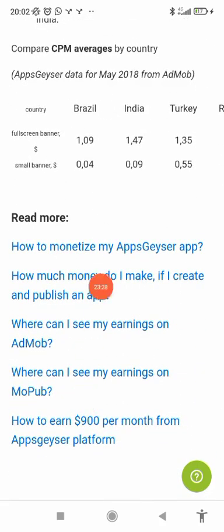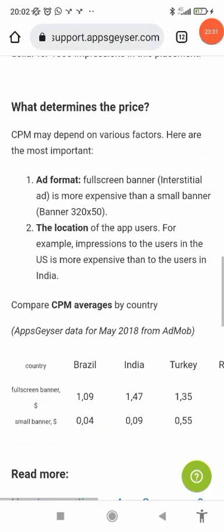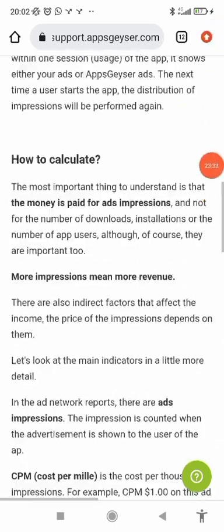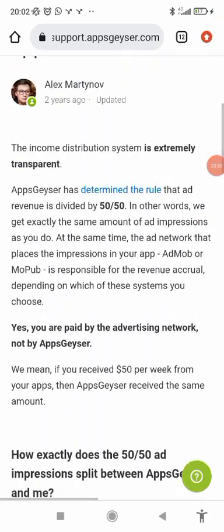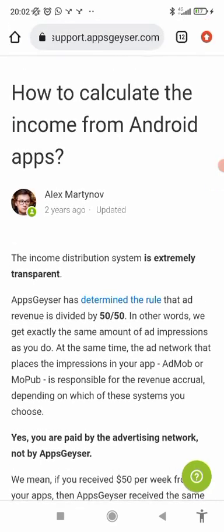The rest are there for you. Please kindly take your time and then read and then make your own research. It will help you to know how much you are going to earn from the apps that you have published.